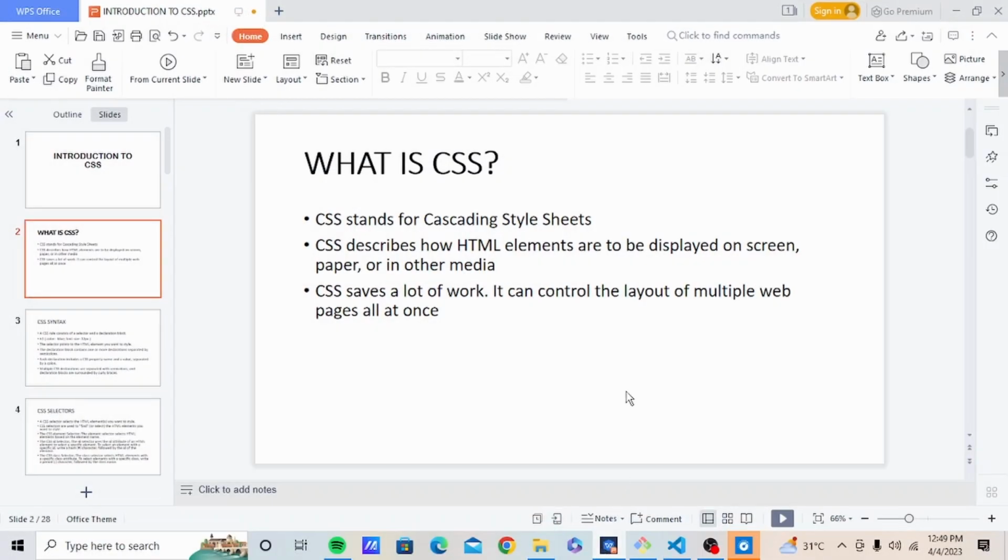So guys, what is CSS? CSS stands for Cascading Style Sheets. CSS describes how our HTML elements are displayed on screen, paper, or in other media. CSS saves a lot of work and you can control the layout of multiple web pages.